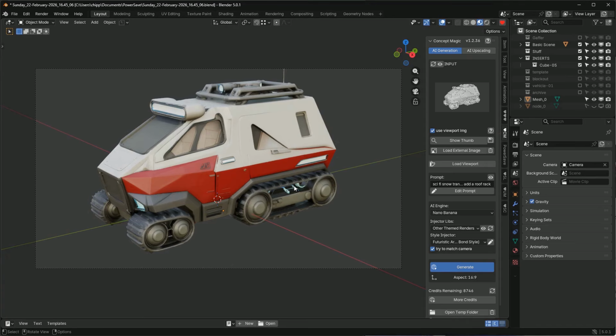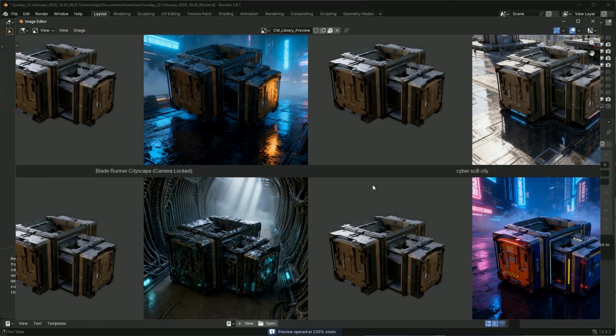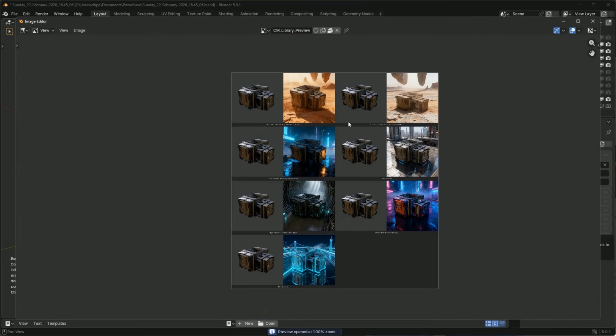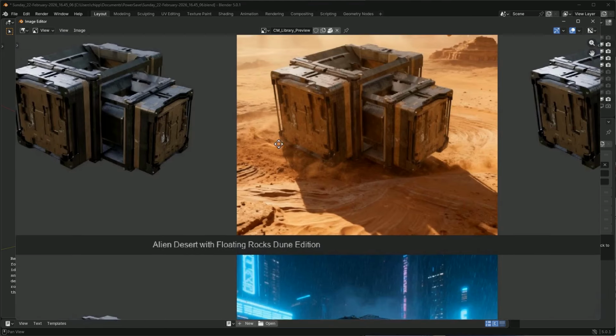Now it's time to place it into an environment. To do that, we're going to use something called Style Injector Libraries. If I click on this little eyeball icon here, it opens up a full panel showing all the different style injectors available for this library. Each one represents a different environment or look you can apply to your object.